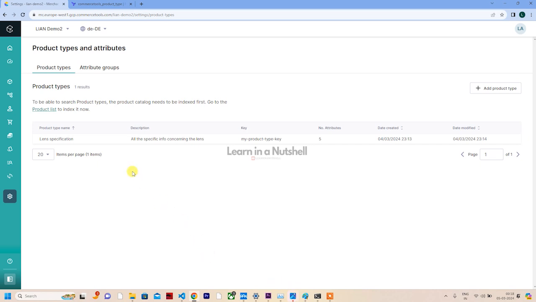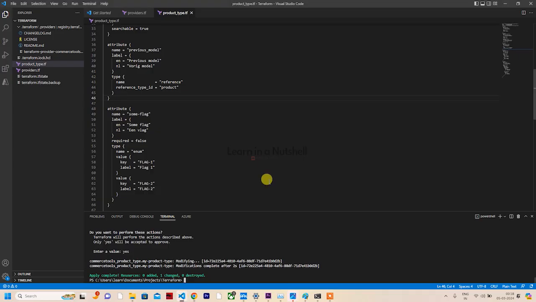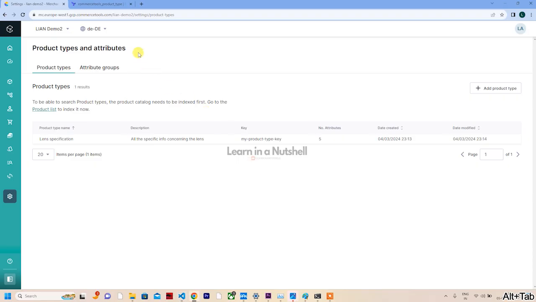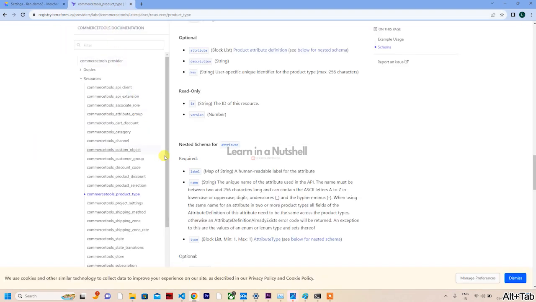So let's continue. Previously, we saw how to load product types into a Commercetools application via Terraform. You can check out that video if you have not already. Now, let's try to add a project setting.